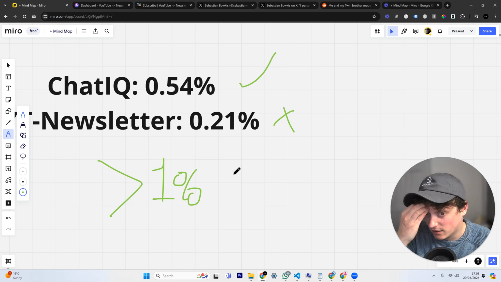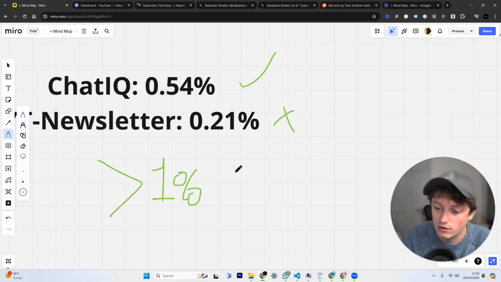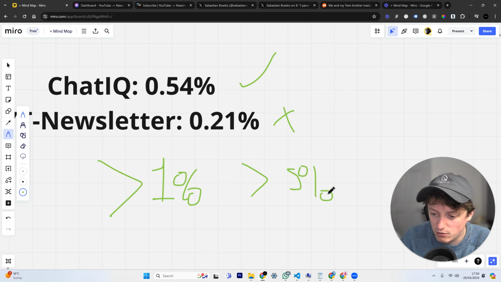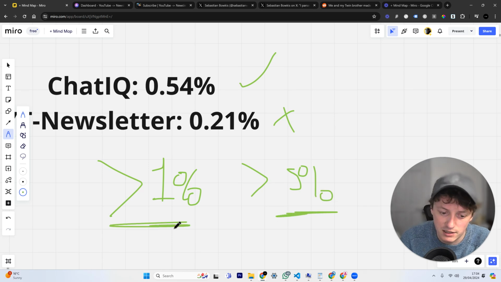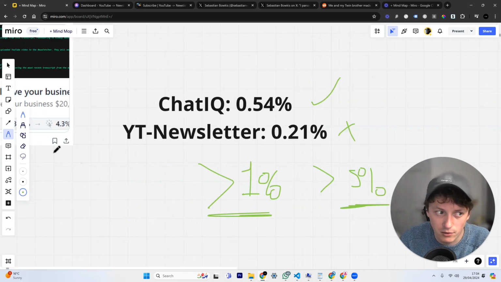Now, if you want to find a product that's going to be an absolute viral $1 million idea, if this number was greater than 5%, you're onto something huge. So these are rough KPIs, key performance indicators, that you want to be focusing on.